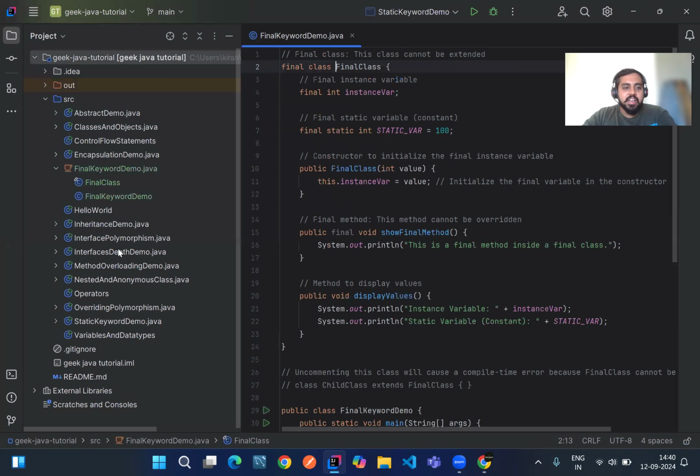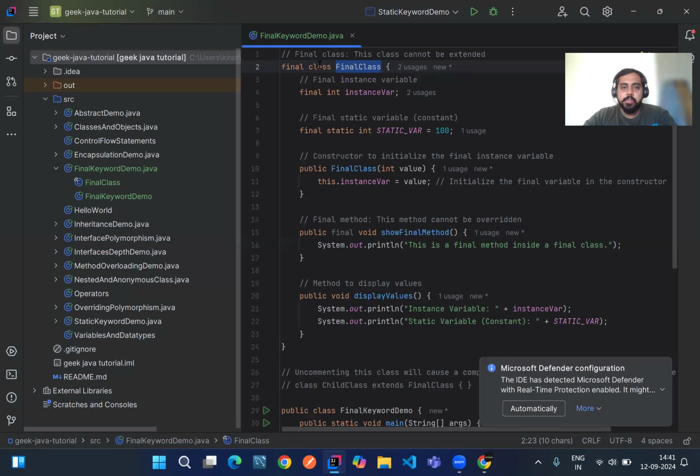So guys, I created a class called FinalKeywordDemo. I also created one class called FinalClass, which is of type class, and I made it final, which means this class can't be extended.